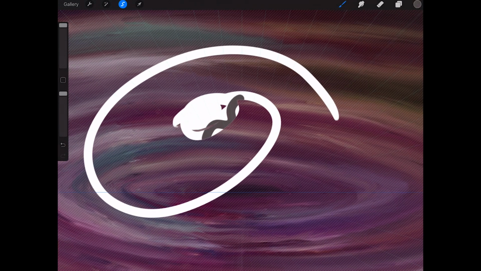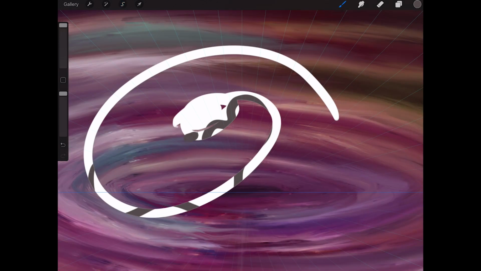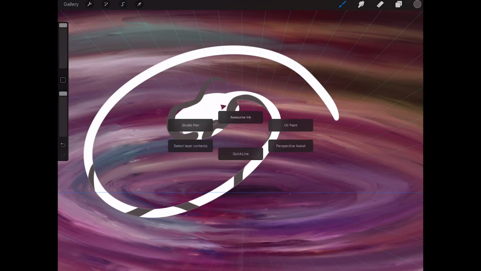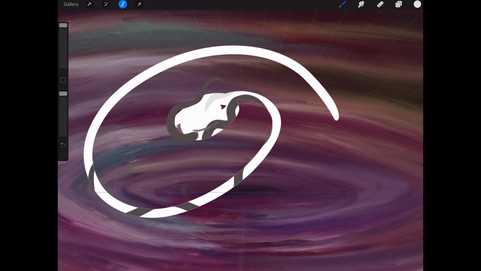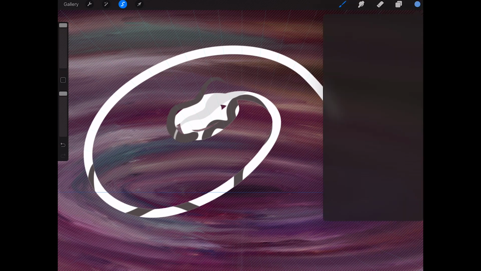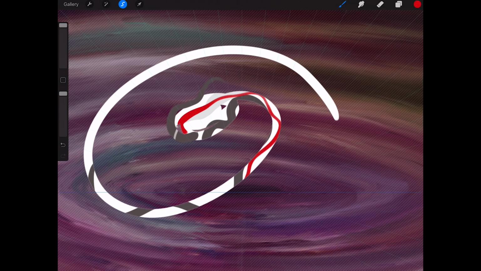So now I can draw inside the selection without having to worry about going outside of it. And then I can just tap it again, go outside of it. And yeah, you can just switch back and forth like this, select the layer contents, draw what you want to draw inside the layer contents, and then you can go just back and forth like that.